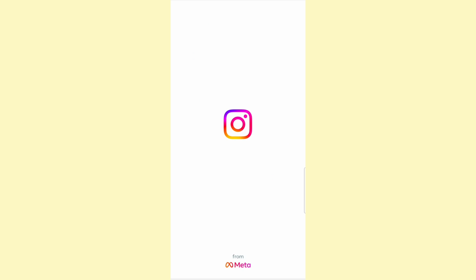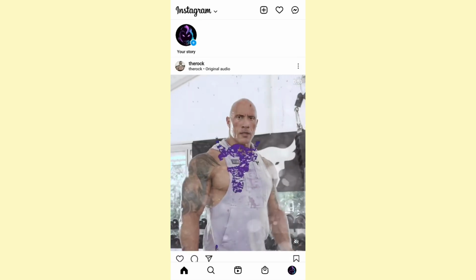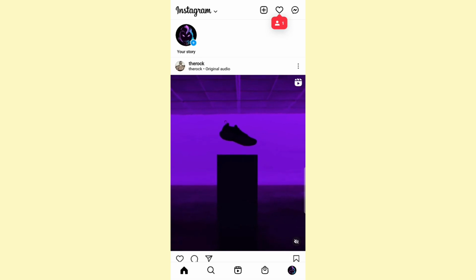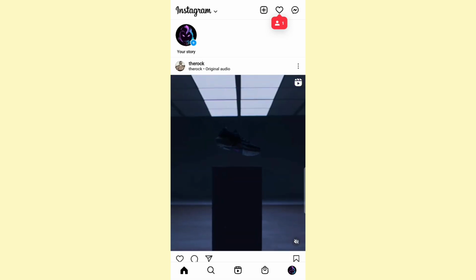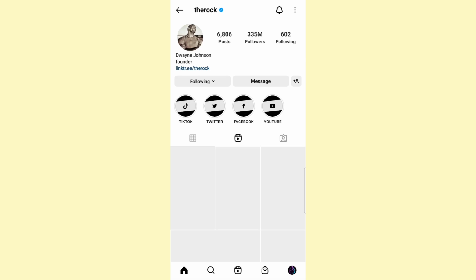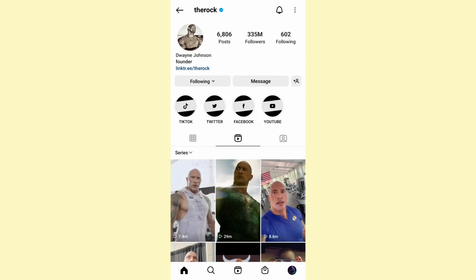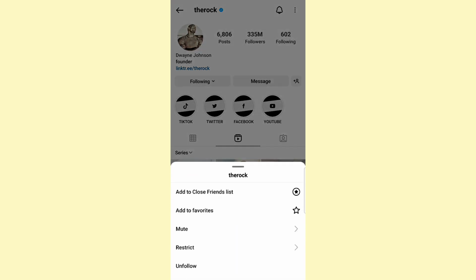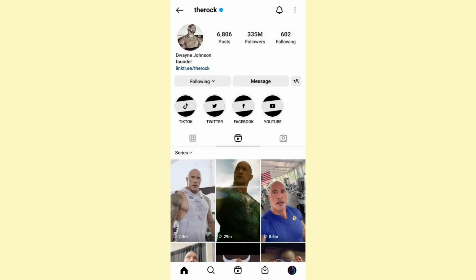So go ahead and open up Instagram and then go to the profile of the person that you want to favorite. Say for example this one. Once you're on the profile, click on the drop down that says following, which is next to the message option, and a pop-up menu will appear at the bottom, from which you want to click on the option that says add to favorites with a star next to it. And that's simply how you can add people to your favorites.